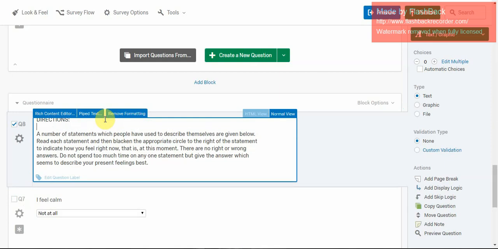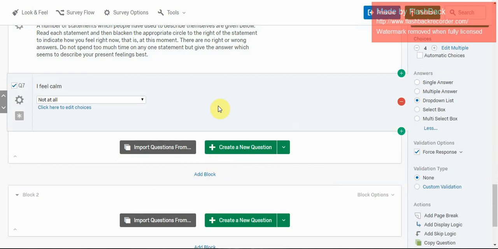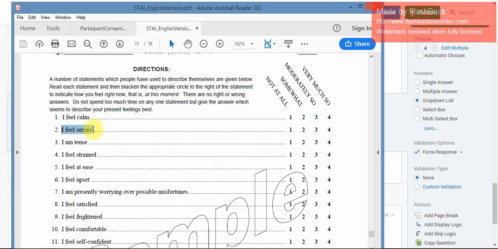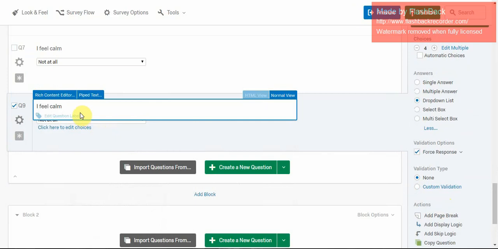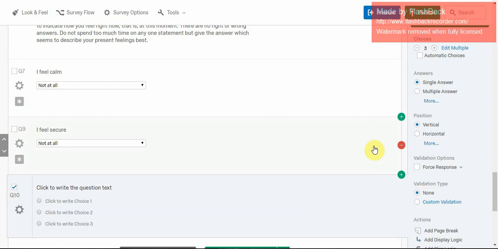Once you have the first question done in terms of all the settings, then what you need to do is just copy the template of these questions. Copy question, I feel secure, and then same choices. If you mistakenly add an incorrect question, what you need to do is press close.